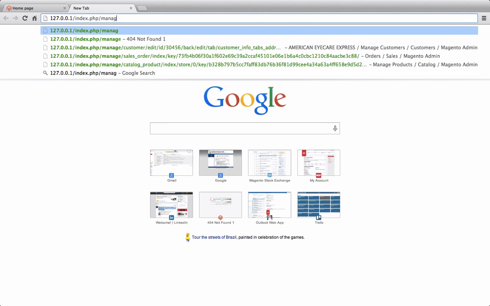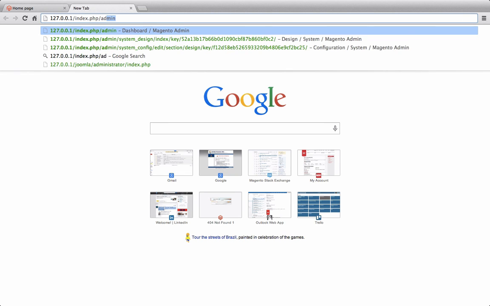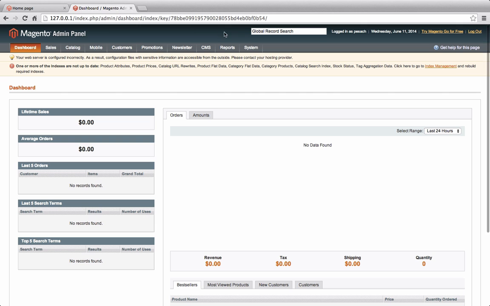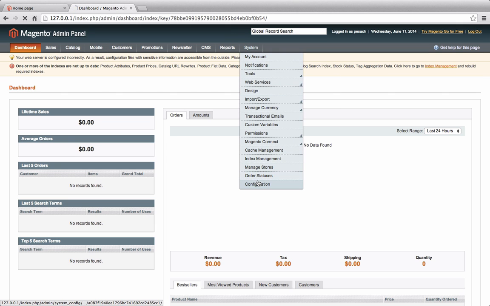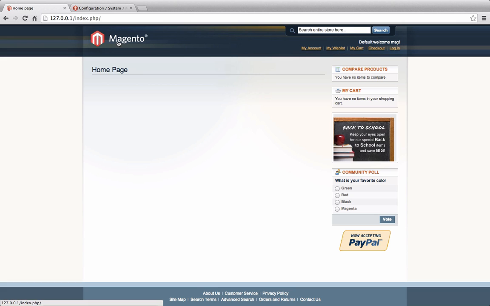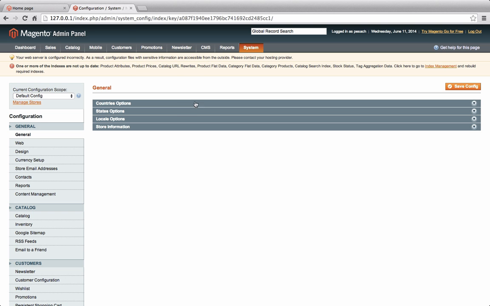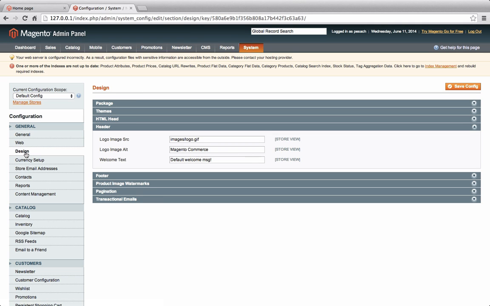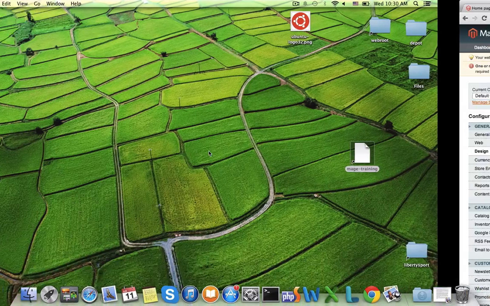Now, there's another place where, for the logo itself, there's a specific place where we could find this change, where the logo is set. Meaning, most images we'll have to find using a different method, but for the logo's location, there's actually a place in the admin where we can set it. If we go back to System Configuration and then Design, you'll look in over here, there's the header section. Over here, there's the logo image source. It tells us that it's an images logo.gif. So let's go ahead and find where that is.